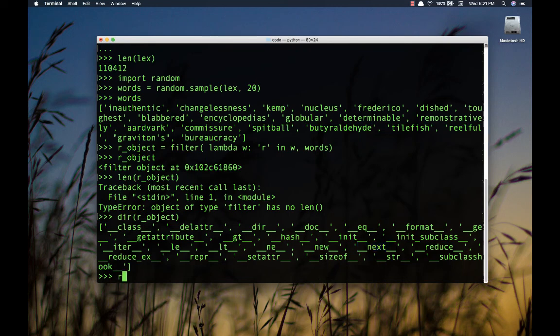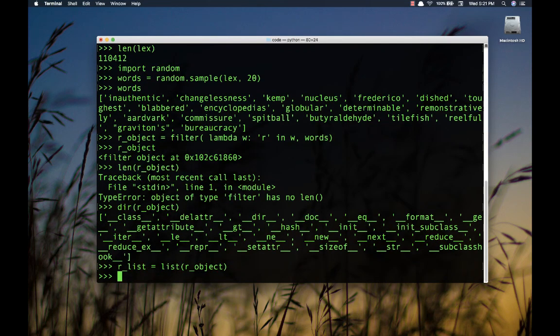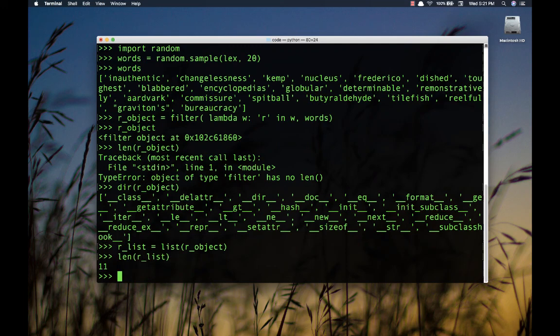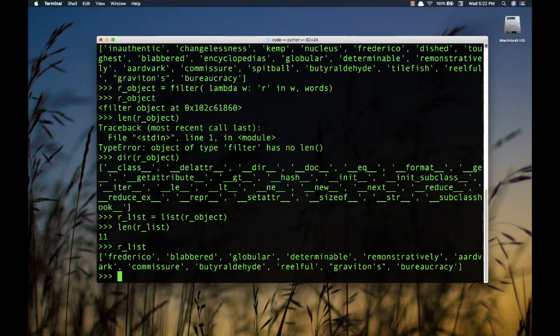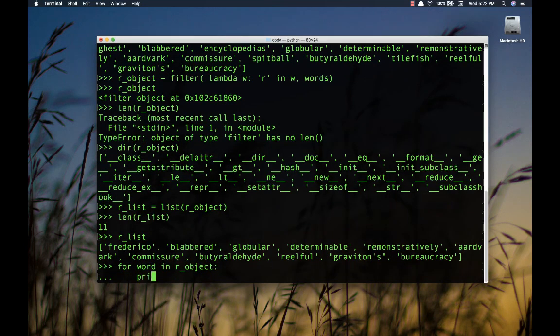But if I wanted to find out how many items there are in there, I have to cast my R object into a list. So I just send the R object to the list constructor and I get a list back. And now if I ask it how many there are, there happen to be 11 in there. And I can actually just ask in the interactive shell, just what is our list. So here are all the words that have R in them. But I can do this, right? For word in R object, print word.